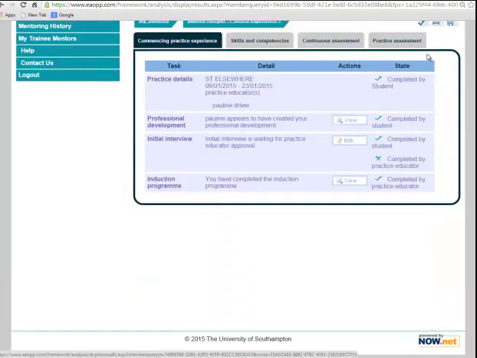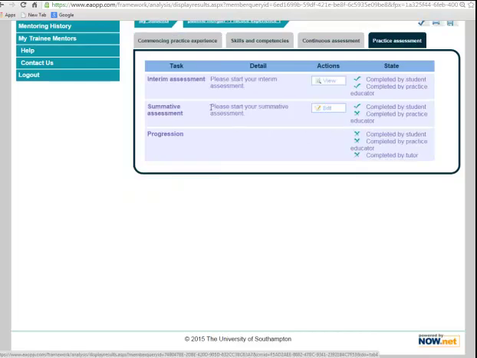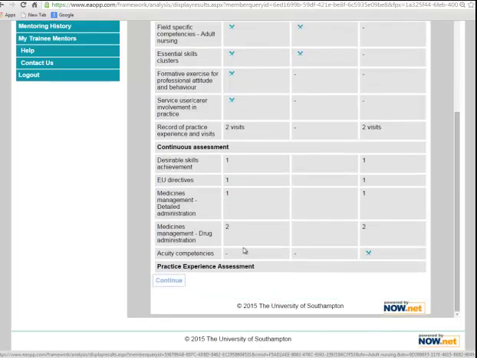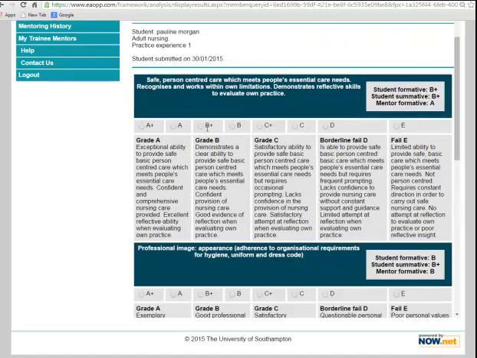Okay, so now we're in the Mentor interface. When you click into the practice assessment here, your mentor can now see that you've done your summative assessment and she needs to go in and do hers. So she clicks on her Edit button. She gets a list same as you did, so she can check what's been done and what's not been done. When she's happy, she can then go in and grade you.